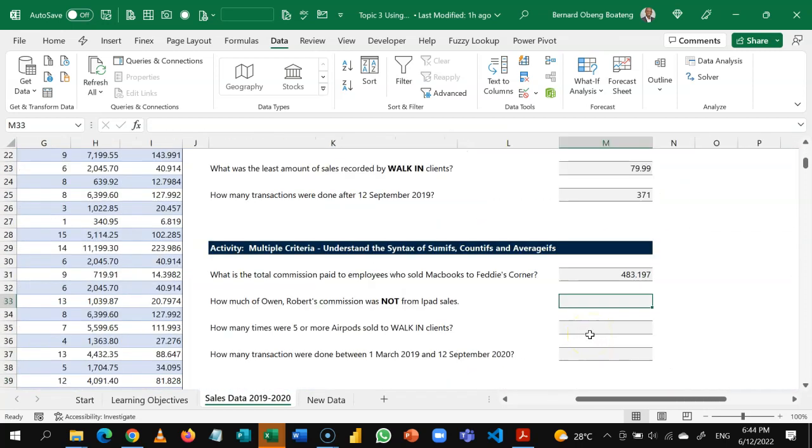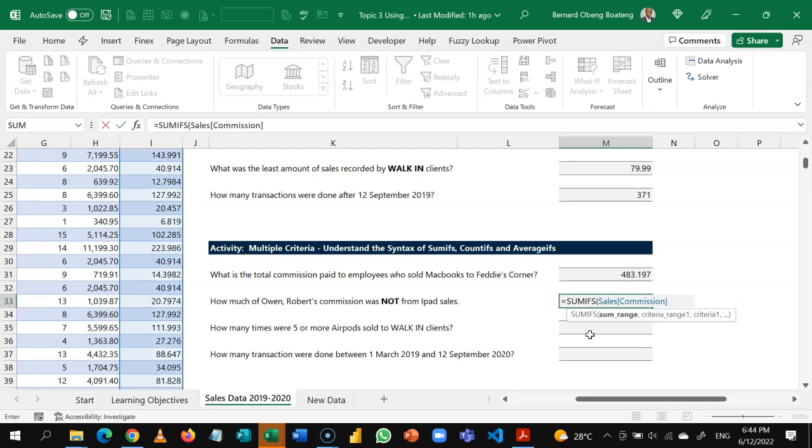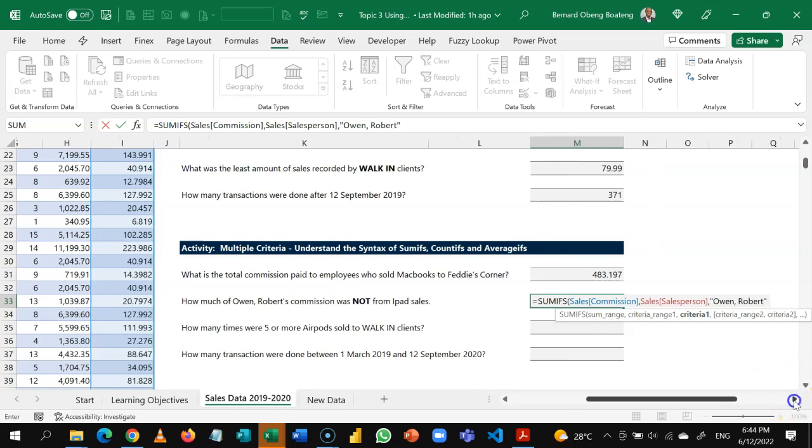So if I come in here, we are going to use SUMIFs, and we start off with a commission column because that is the column that contains our numbers. So sales, commission, close square brackets. Then we proceed with our criteria range and criteria, two sets. So first one is going to be salesperson. So I call salesperson. What I'm giving here is Owen Roberts. So Owen Roberts. And then I'll close my square bracket. So that completes one set.